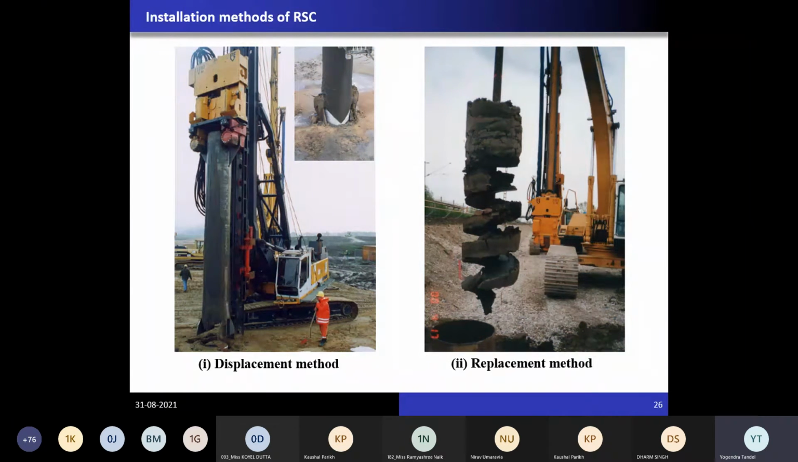Now, for installation of this technique, we have two methods: the displacement method or the replacement method. In the displacement method, we don't take out the soil, whereas in the replacement method, we do augering, meaning soil is taken out. But in the displacement method, what happens is this vibratory pipe gets inserted in the ground.